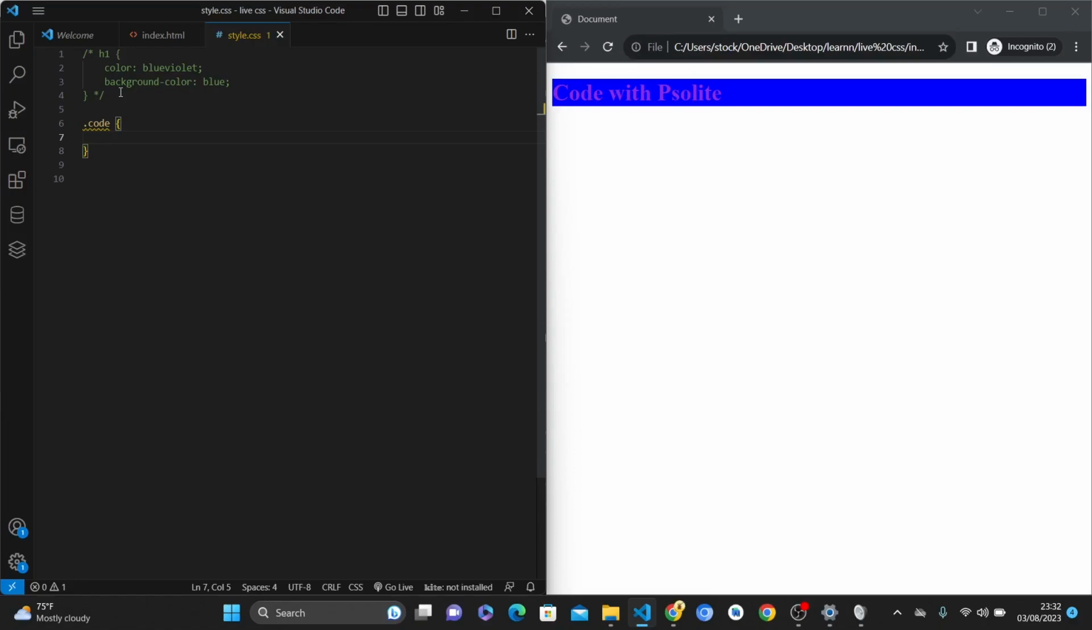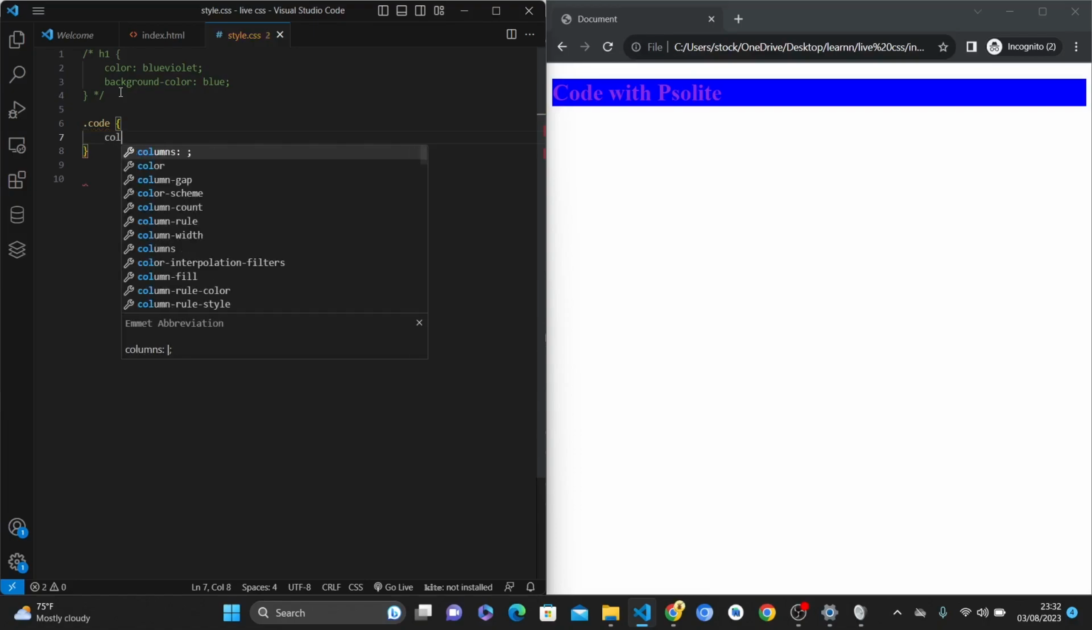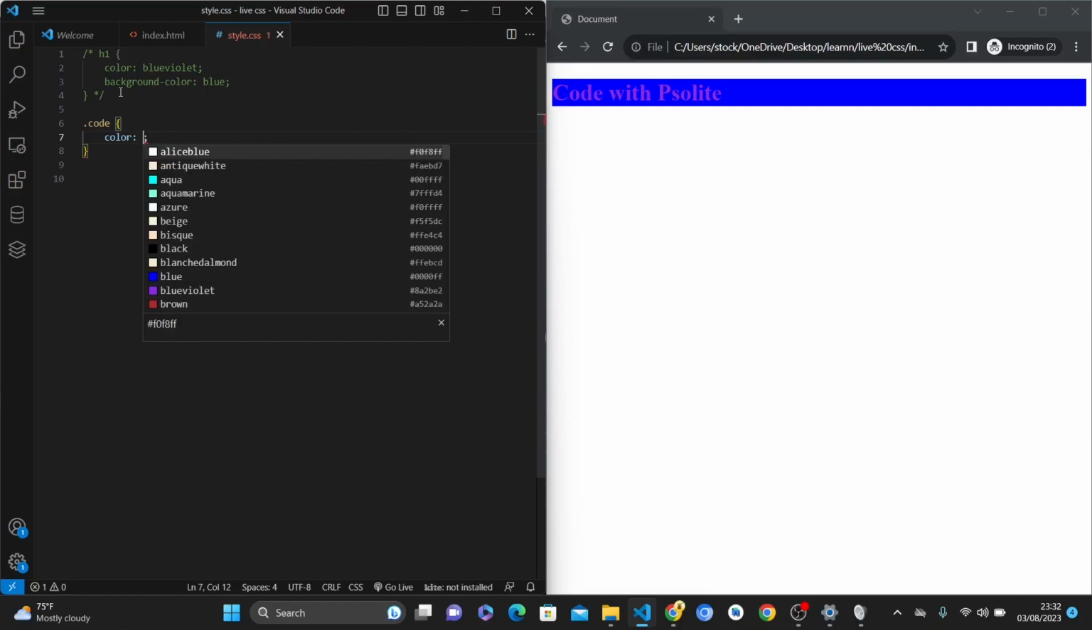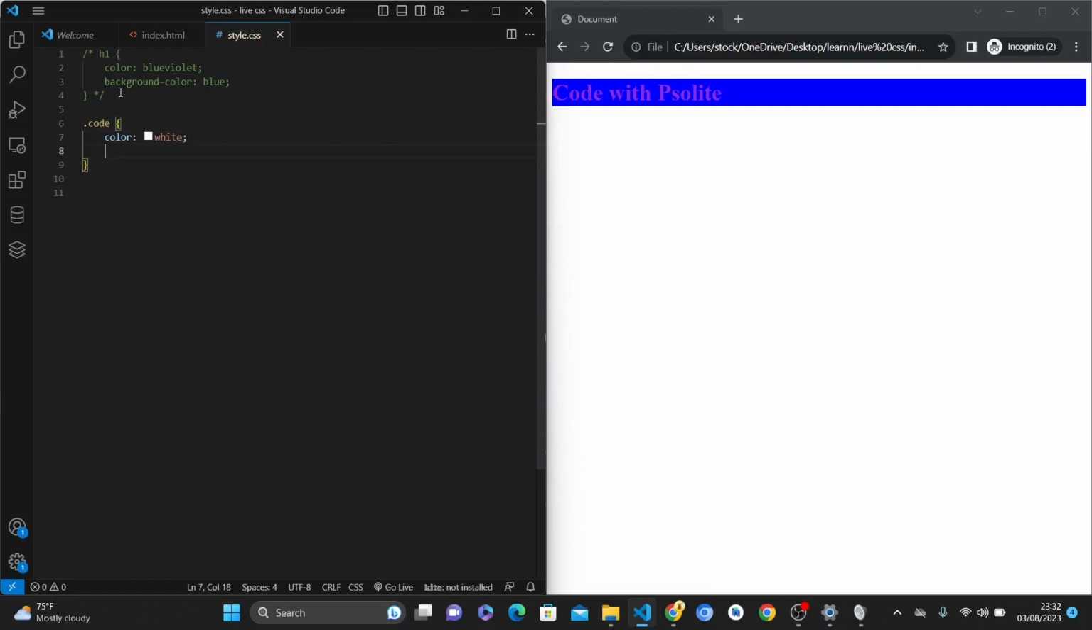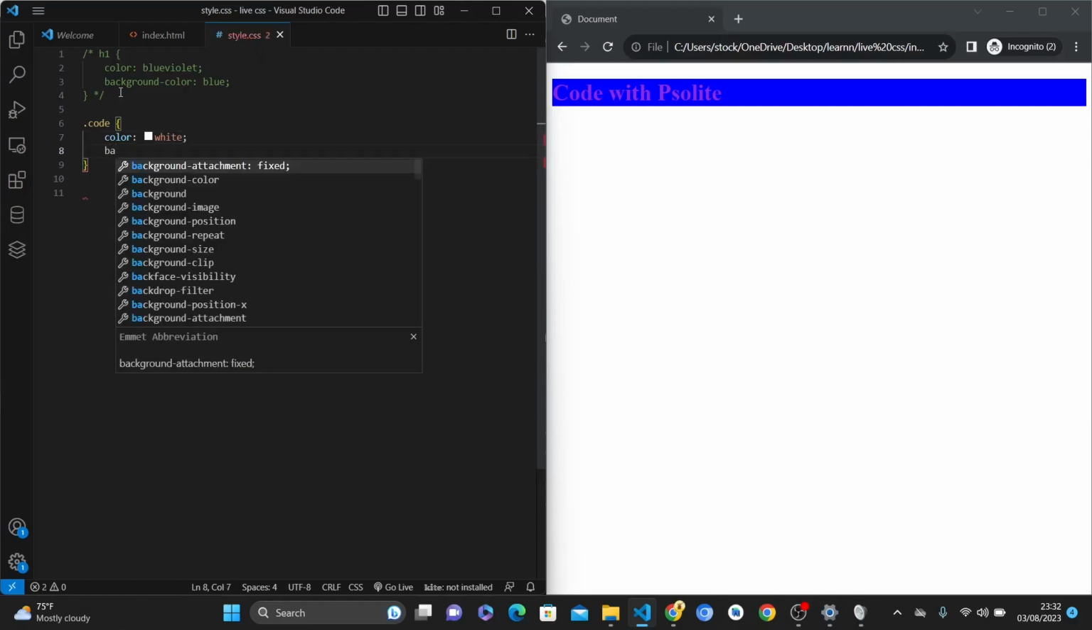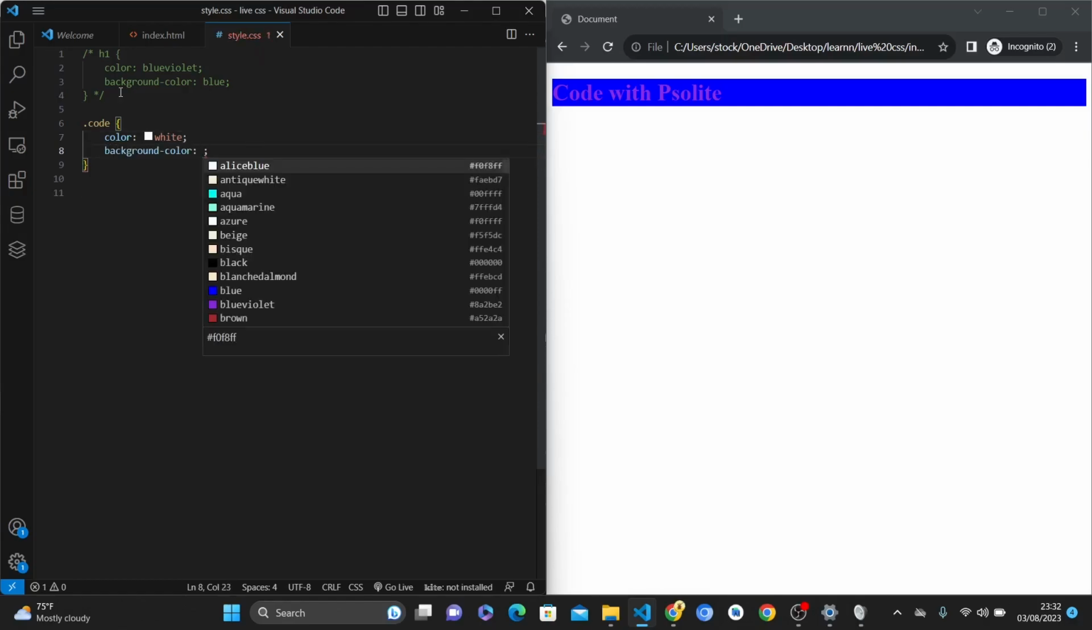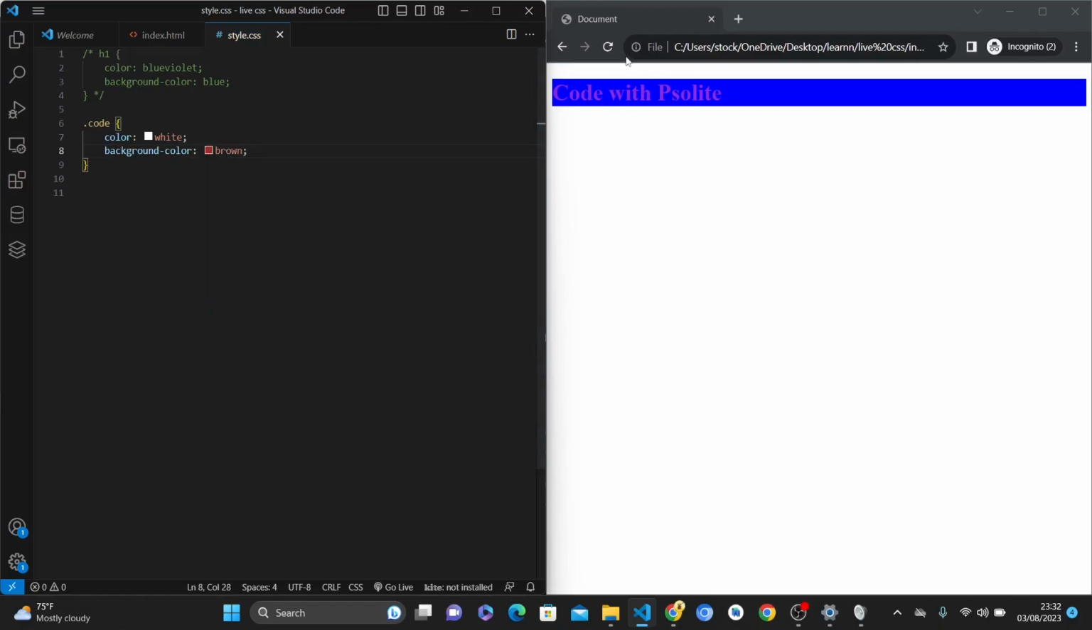Then let's give it color. Give it a color of white, then a background color of brown. You hit save and refresh, it takes on the color. Now we are using class selector for this. This is class selector. Then let's check another one.